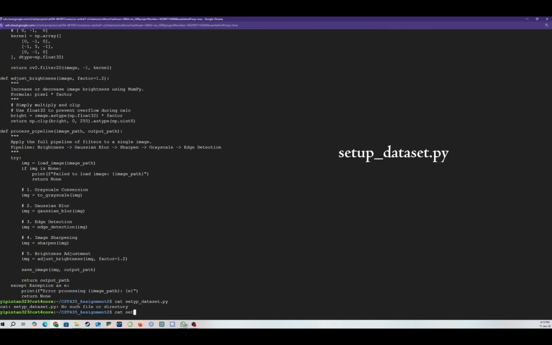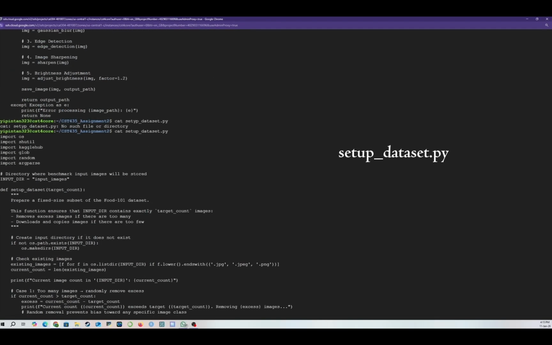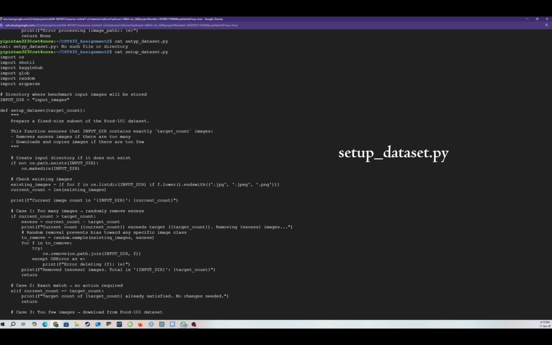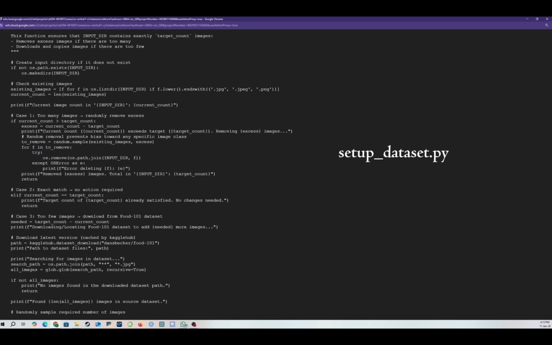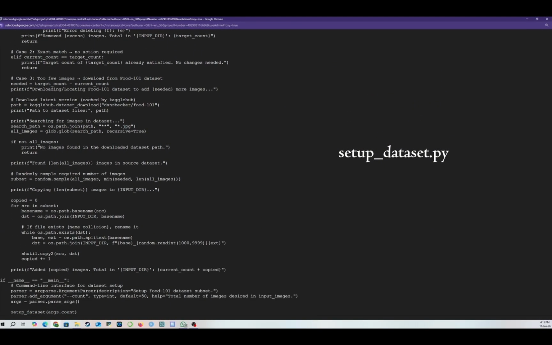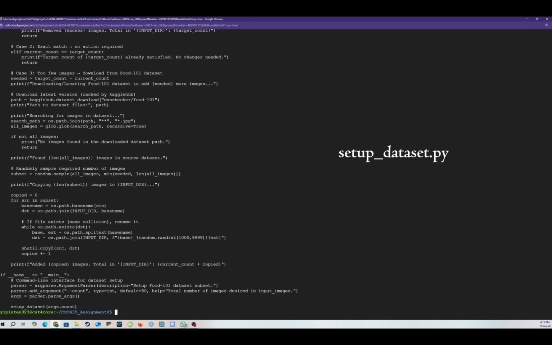Next one is the setup dataset Python file. This script prepares our dataset. It downloads the Food-101 dataset using KaggleHub. Then it will randomly select a specific number of images based on user input.